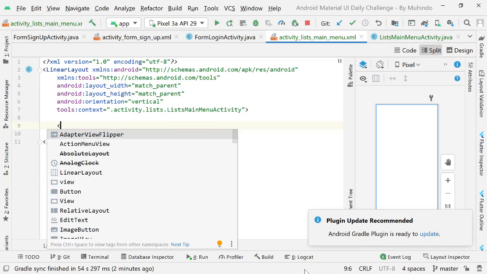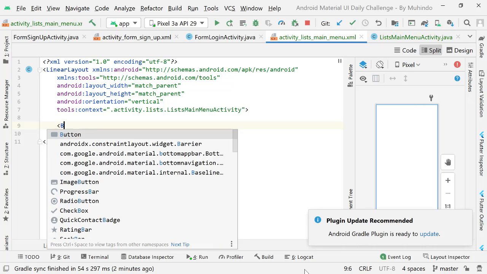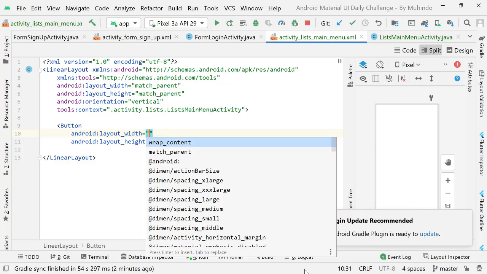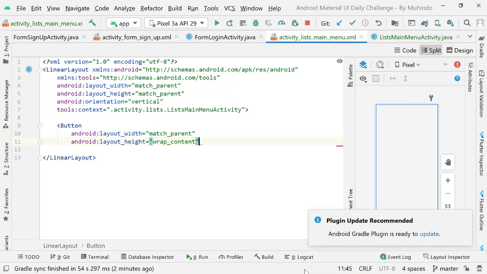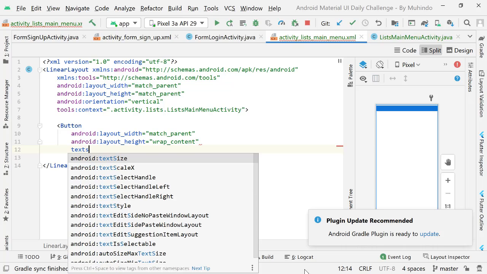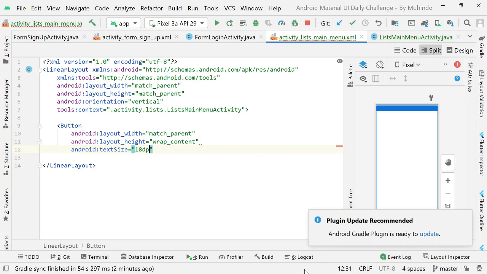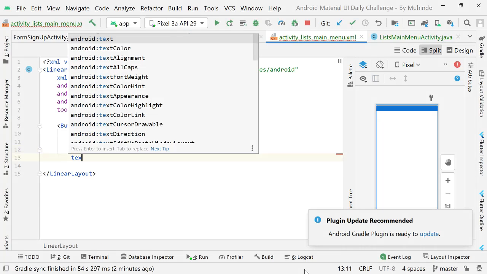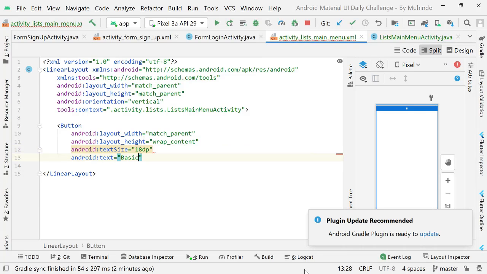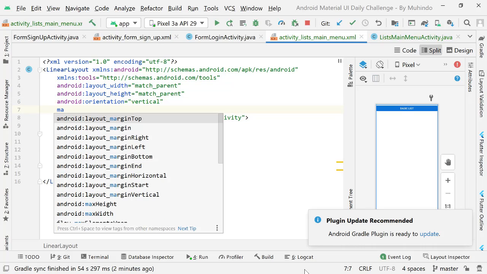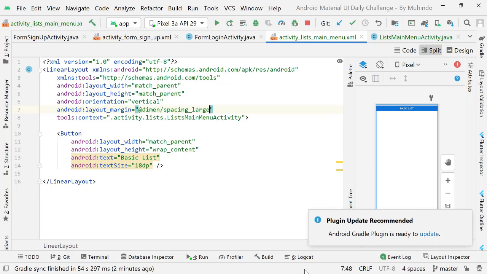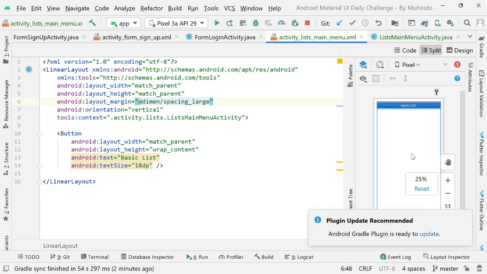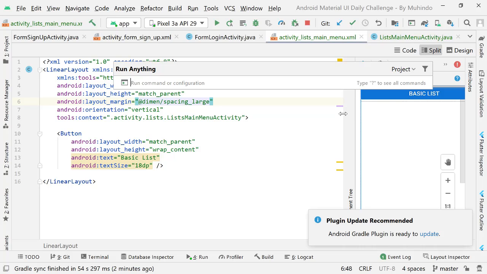A button for the basic list, the first list that we're going to begin with, which I've called basic list. So I'll simply come here and write button and give it a width of match parent and height of wrap content, and I'm going to add text size and make it maybe 18 dp, and then come and add the text as basic list. Okay, and then I close. Okay, that's good. I can give maybe some margin of large spacing. Okay, that's good.